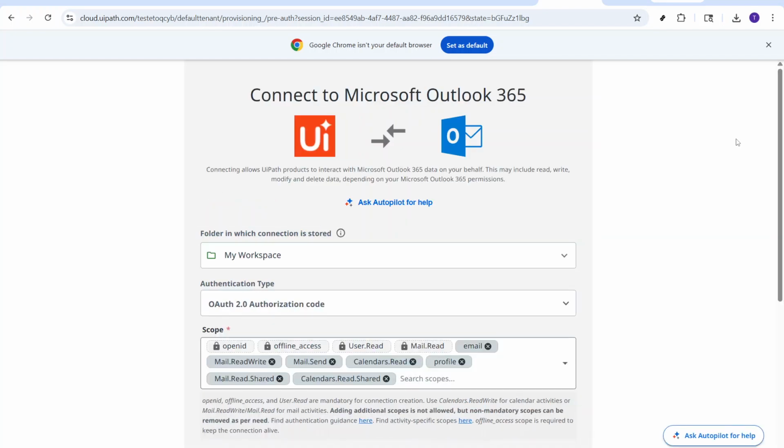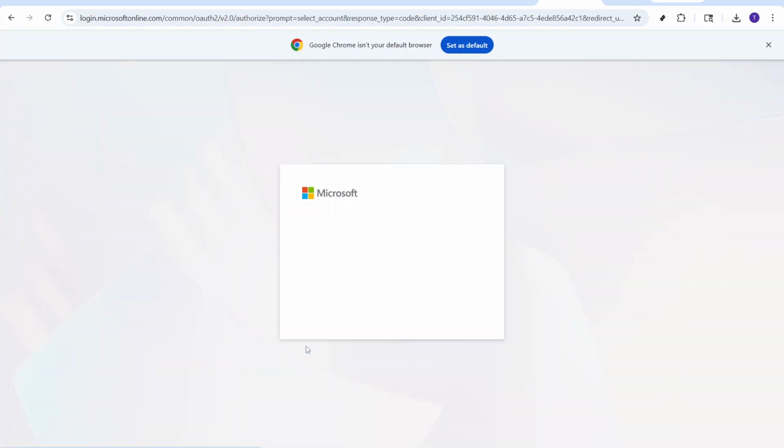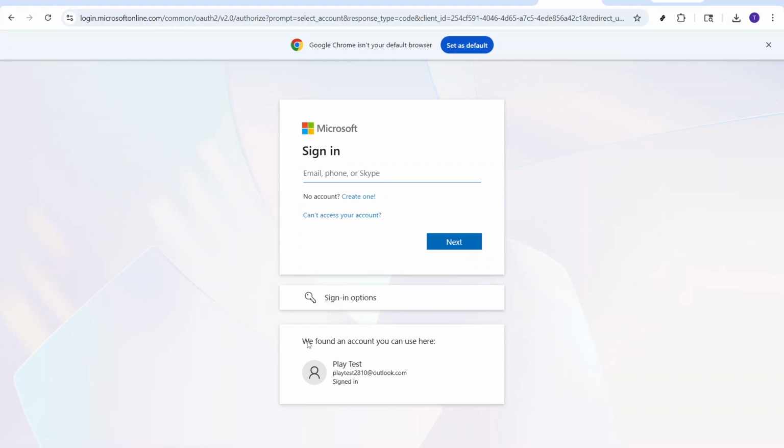A prompt will usually appear, detailing what permissions you're about to grant. Be sure to review these permissions carefully to ensure you're comfortable with what you are authorizing. After reviewing, proceed to authorize the connection. This gesture is critical to ensure that your workflows can execute without interruptions and securely communicate with your Outlook account.